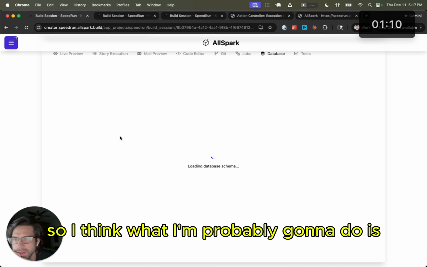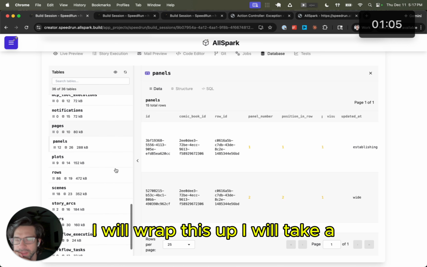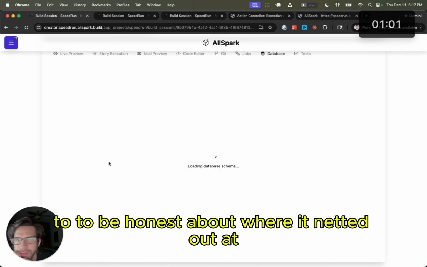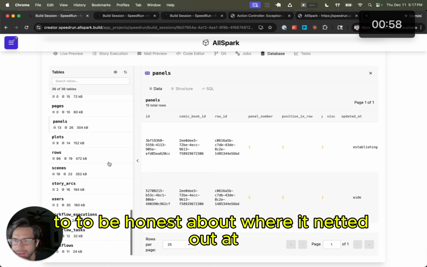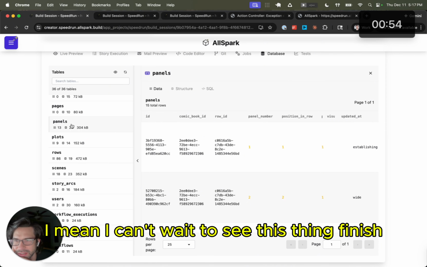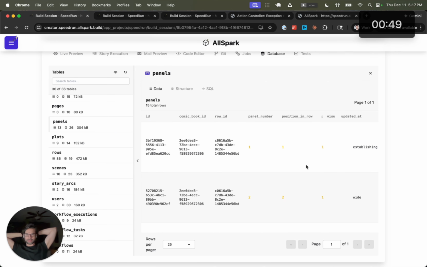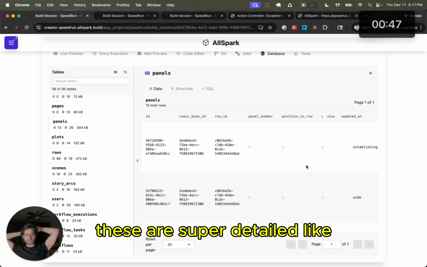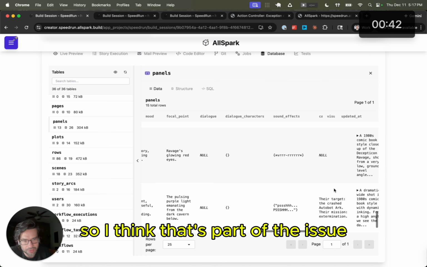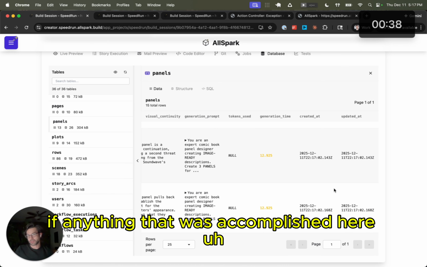Well, anyway, what I'm probably gonna do is wrap this up. I will commit where this got to be honest about where it netted out at. And then I'll just let it finish. I can't wait to see this thing finish. 13 panels. These are super detailed, with so much information in them. So I think that's part of the issue, just the generation.